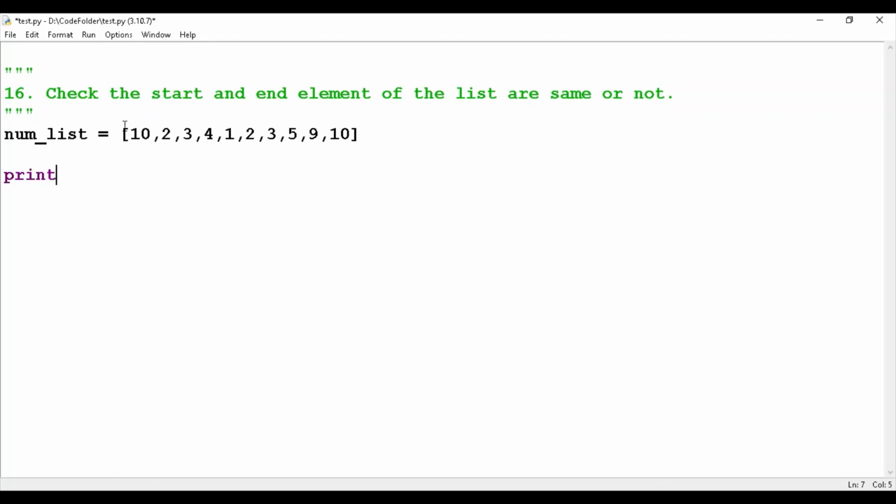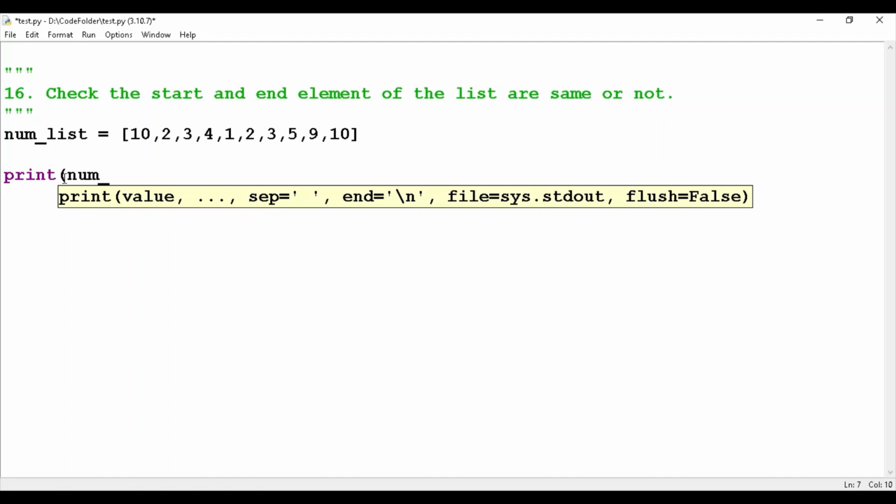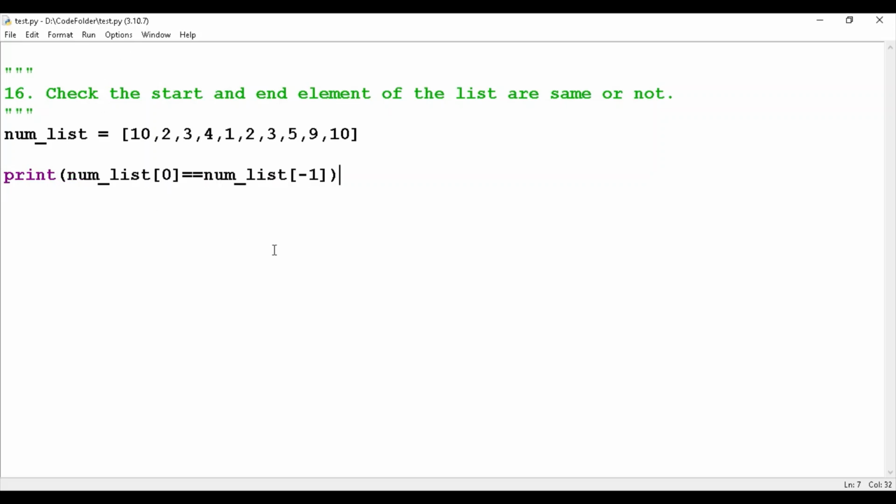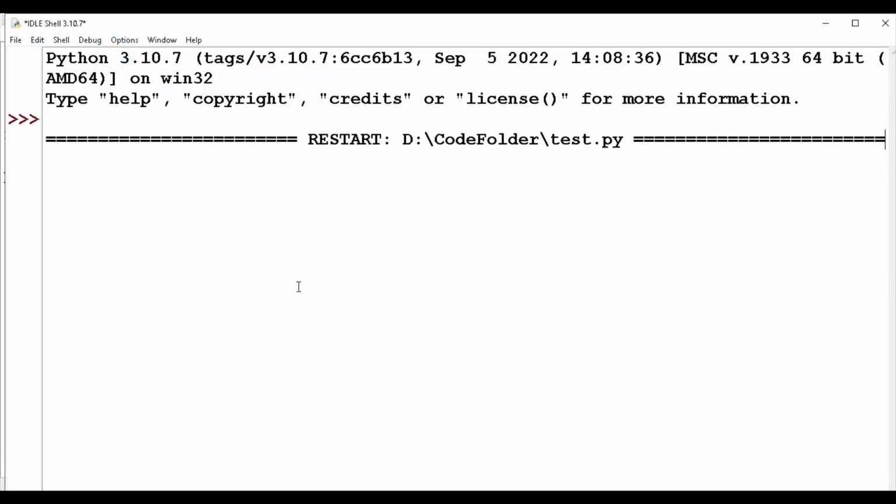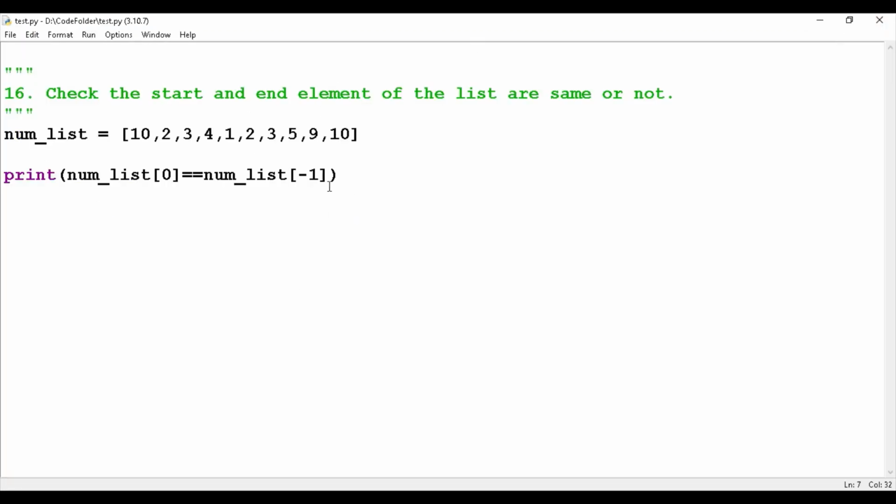So with negative indexing, this is the 0th position and the last element is at the -1 index. Negative indexing is also possible in Python. So what we will do now: num list 0th position equality num list -1, meaning we are checking the first and last element. Both are the same, so we will get true here. So using negative indexing you can access the last element of the list.